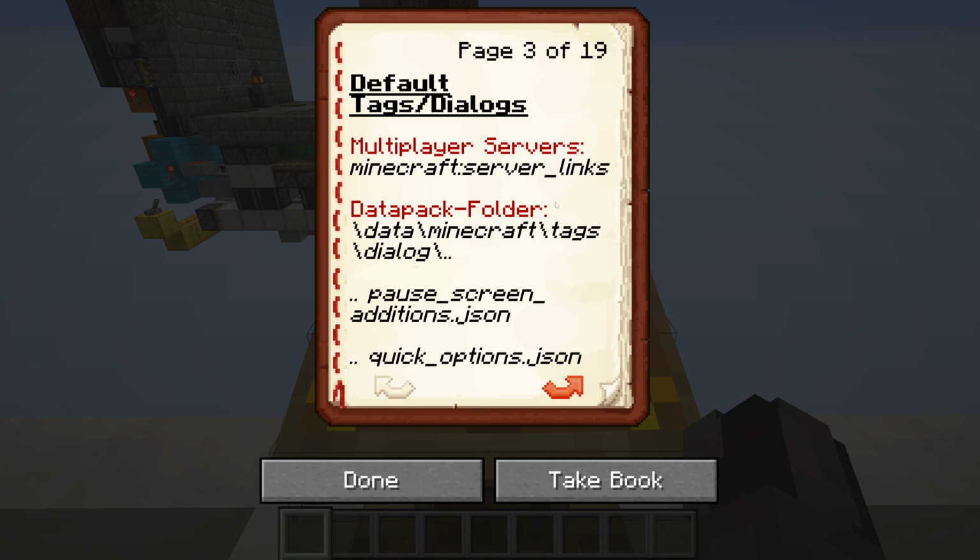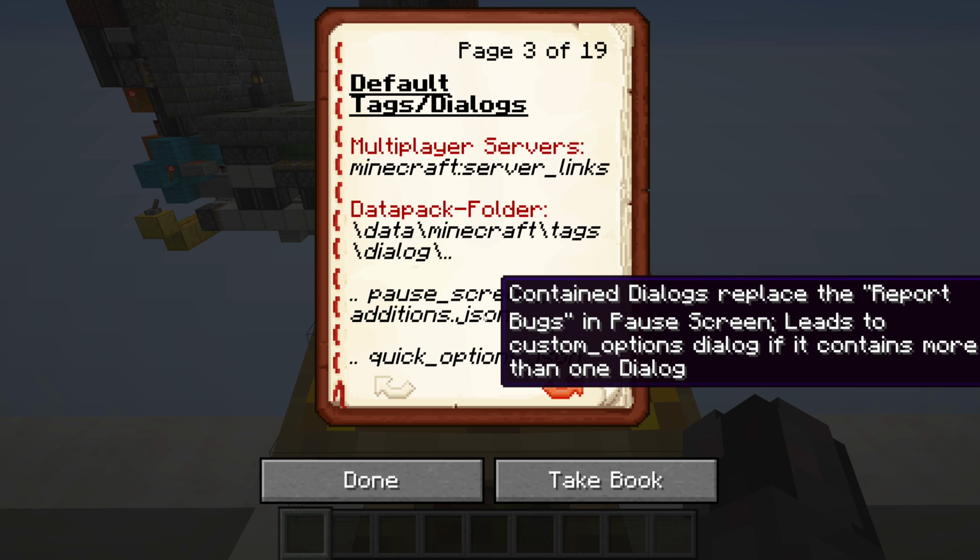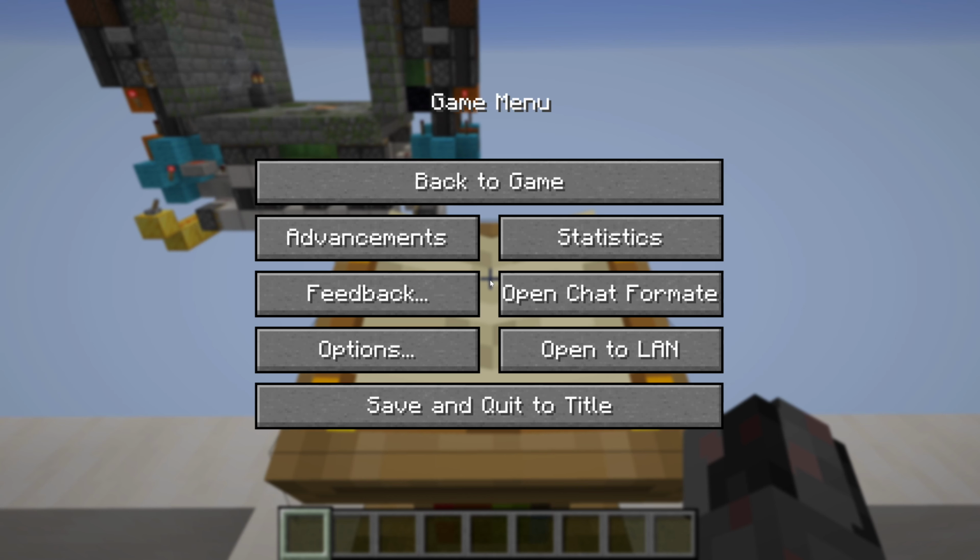There are additionally two dialog tags. They can be found in Datapacks in the data Minecraft tags dialog subfolder. And they are either pause screen .json, pause screen additions .json, and quick options .json. The first, let me show you this in action. So the first will replace this button here, which usually is leading to the bug tracker or the send feedback button, to the specified dialog.